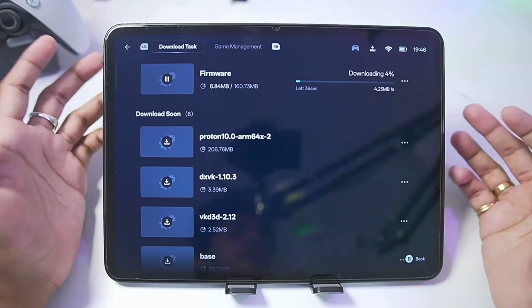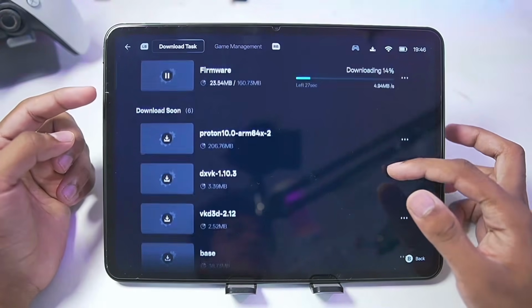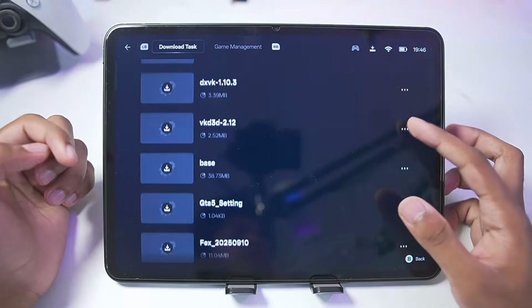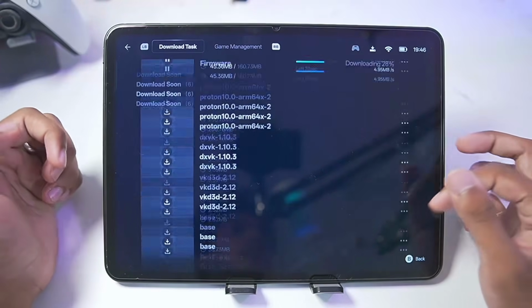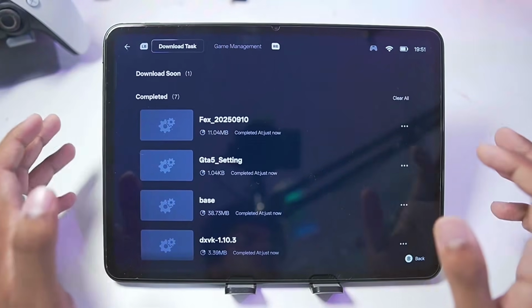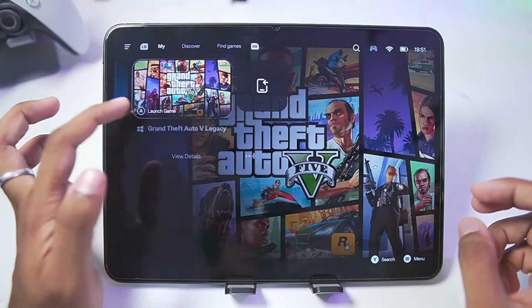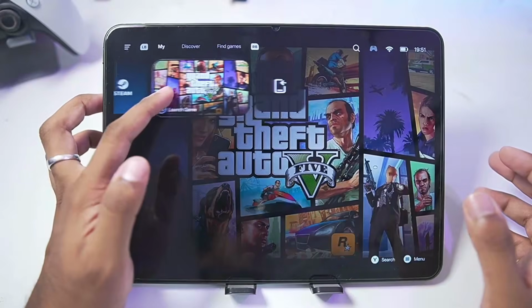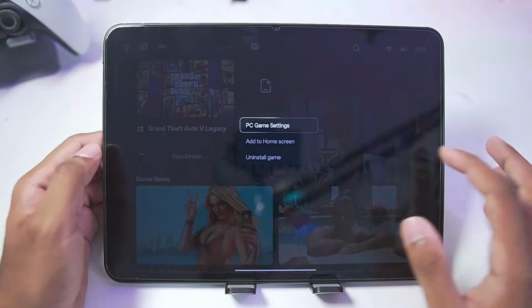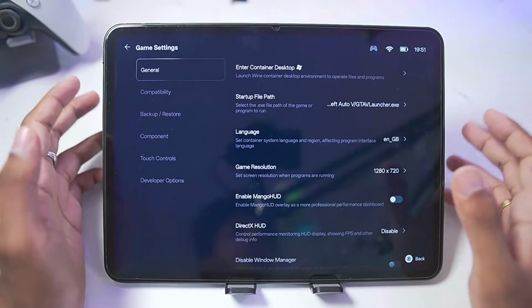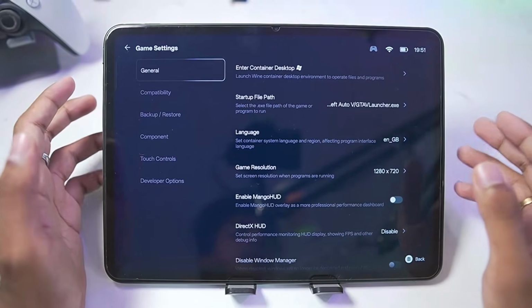Now when you add any game inside GameHub Emulator, it will start adding some stuff such as firmware, Proton, as well as DX wrappers, GTA 5 settings, and even Mali GPU drivers. Once all the assets have been successfully added, simply tap on the back button and you will be able to find your game that you want to run inside GameHub Emulator on a Mali GPU device. So let me show you guys how to actually set up this emulator and apply its best settings.